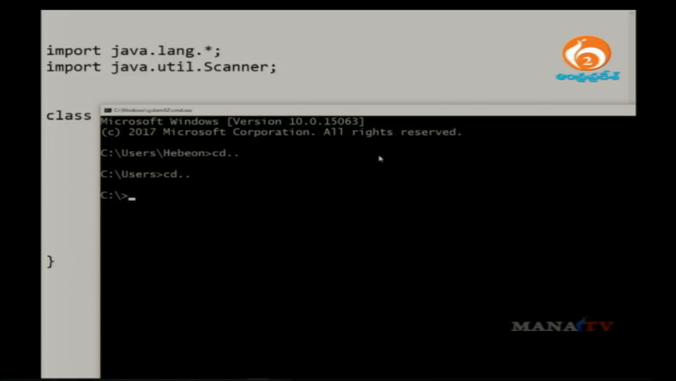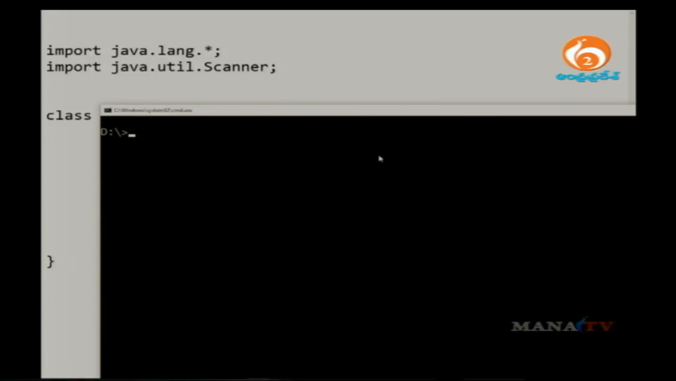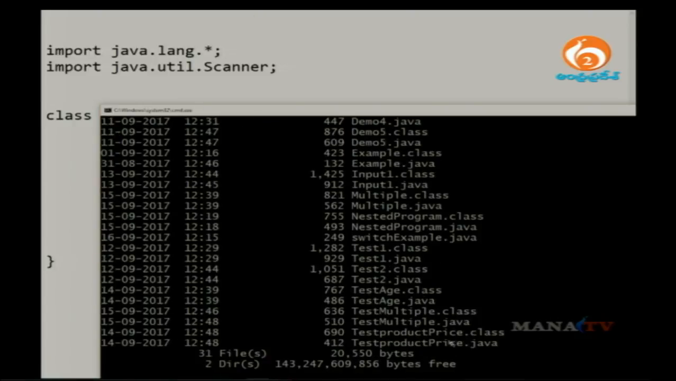Yes, so I need to move it to the drive. Alright, so now let me clear the screen. Now I need to switch to the folder called Java programming. In this Java programming folder, I have a particular program which I want to execute right now. What is that program? A switch example. Where is that switch example?